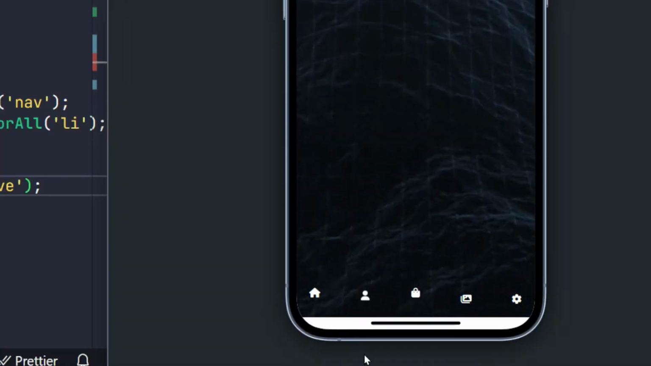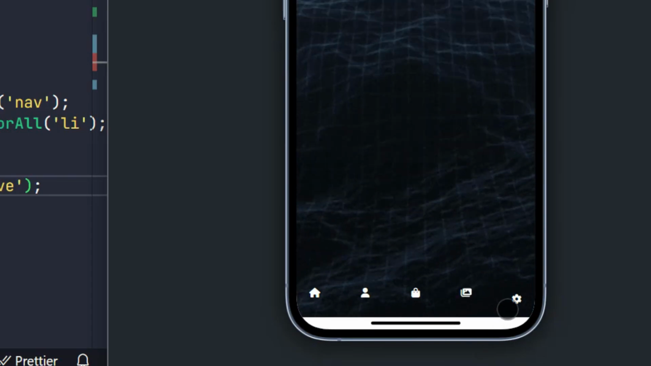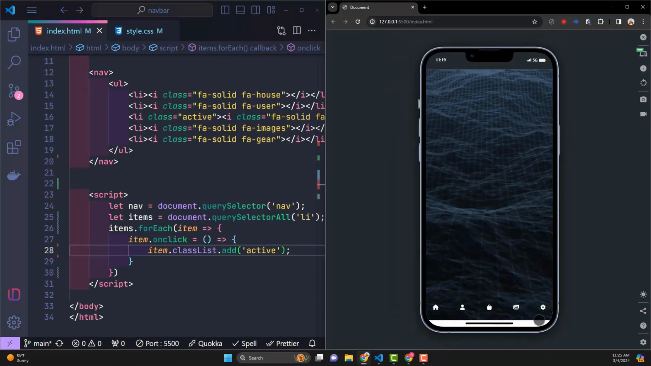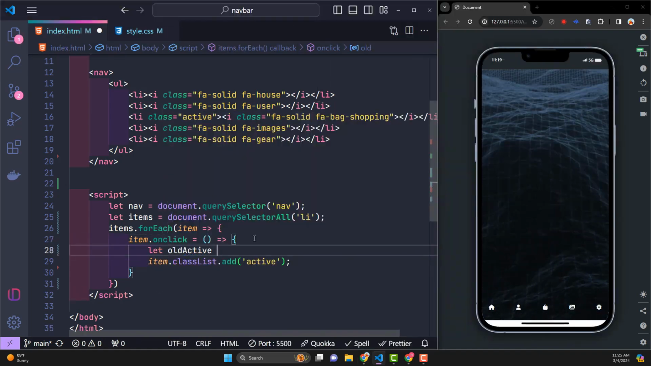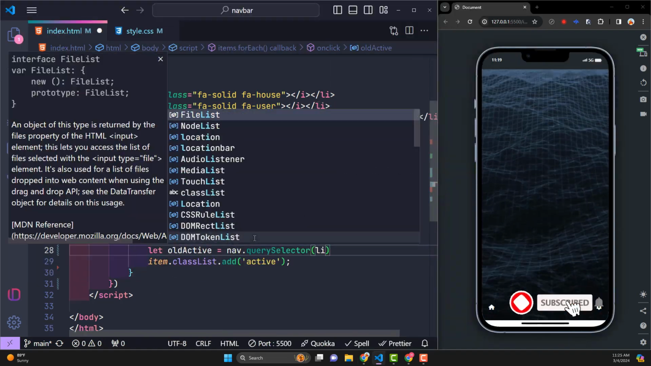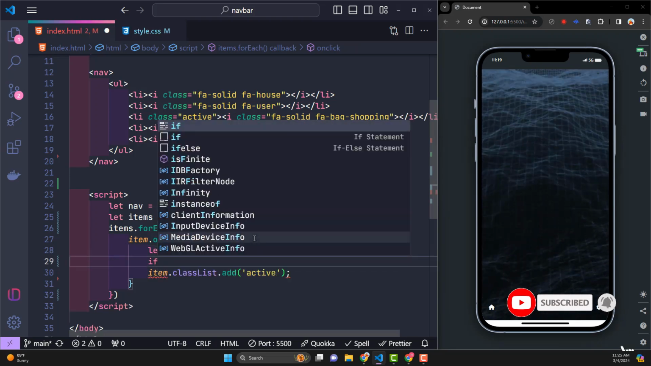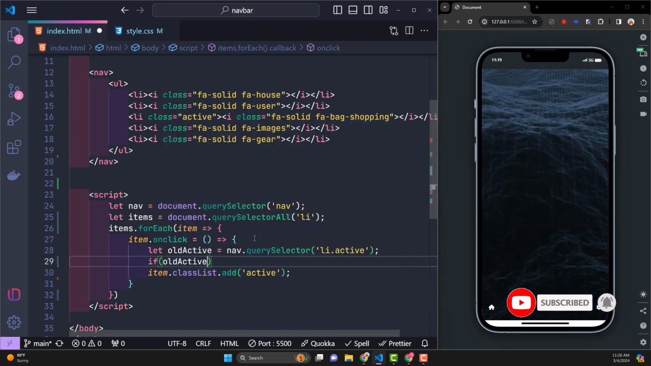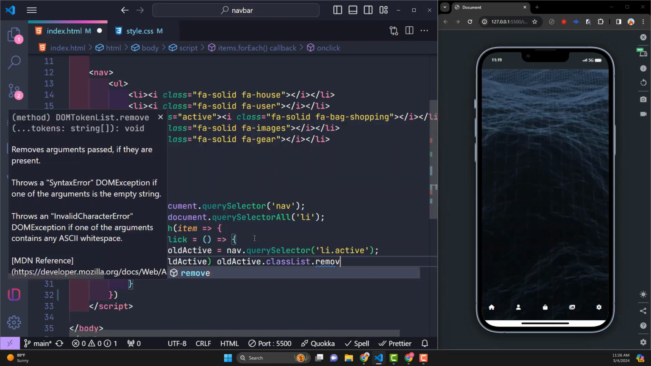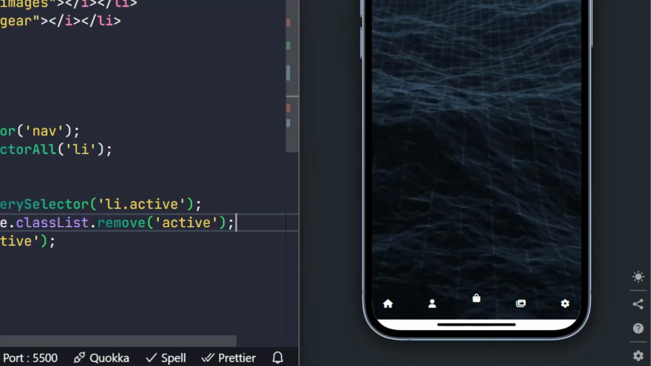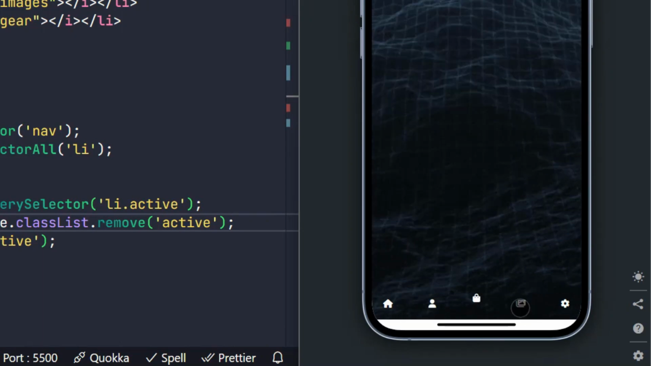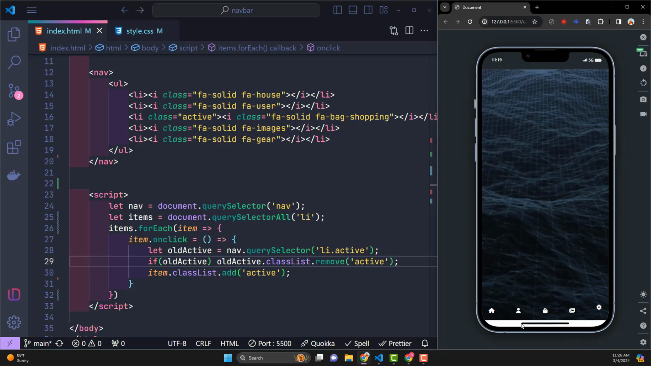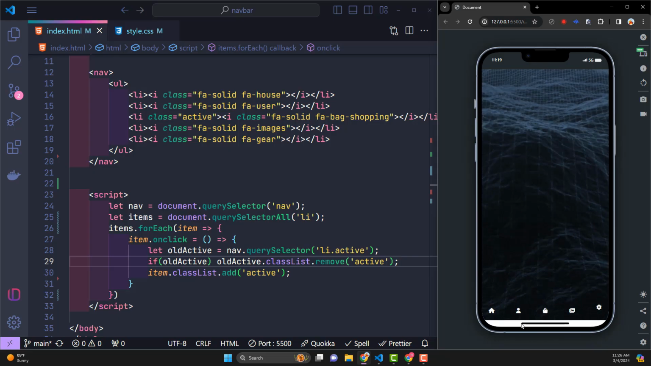It worked. But remember that only one item is active at a time. So before activating a new item, I will find the previously activated item, if it exists, delete the active class of that item. So it worked! The next thing is to create a white background effect.